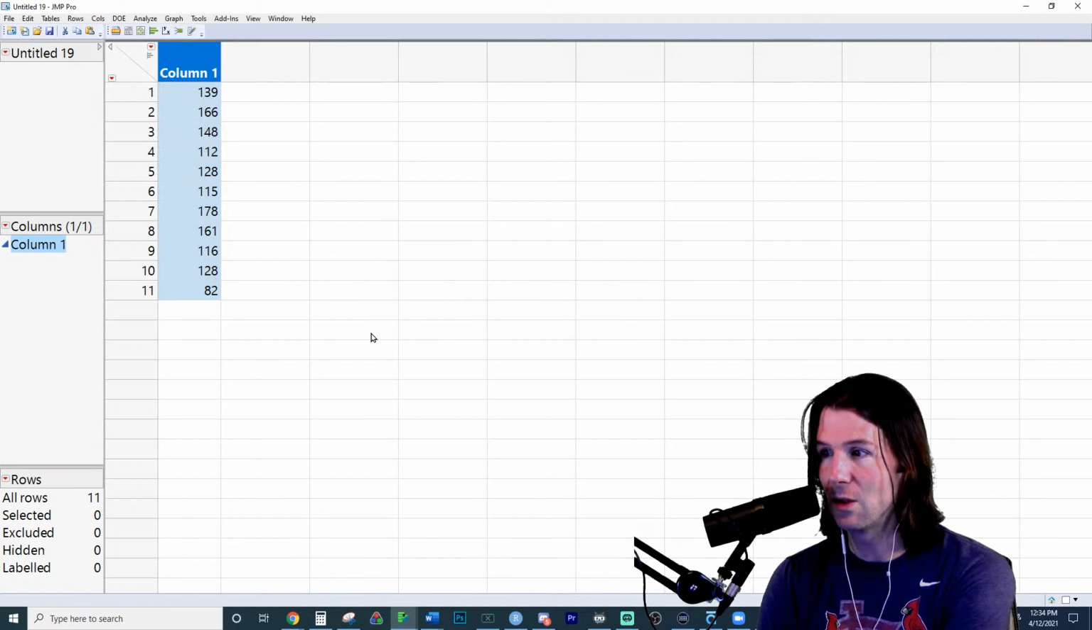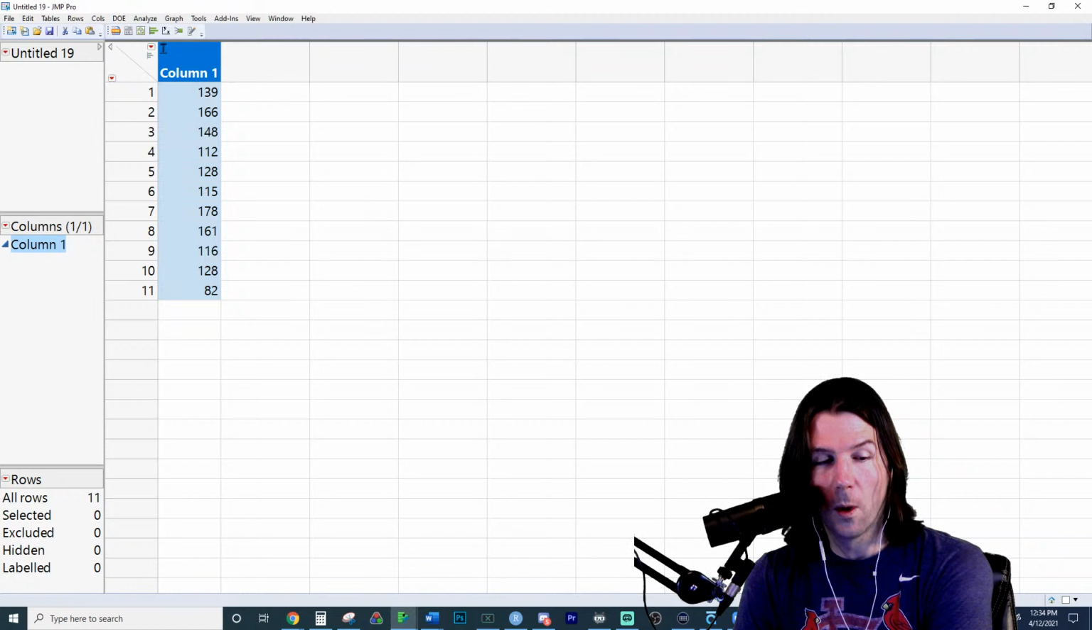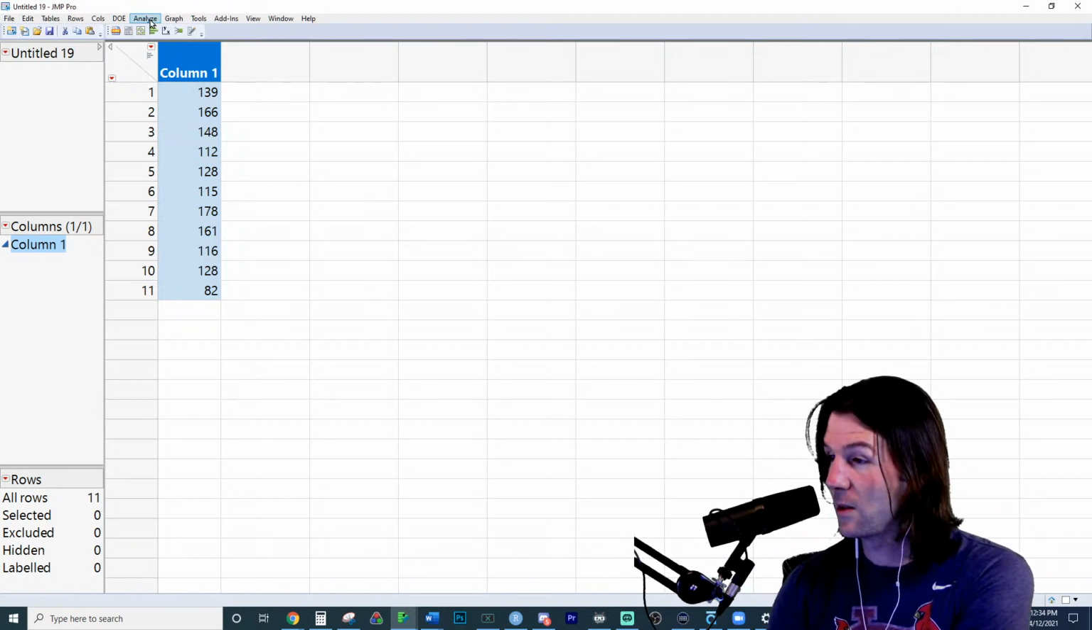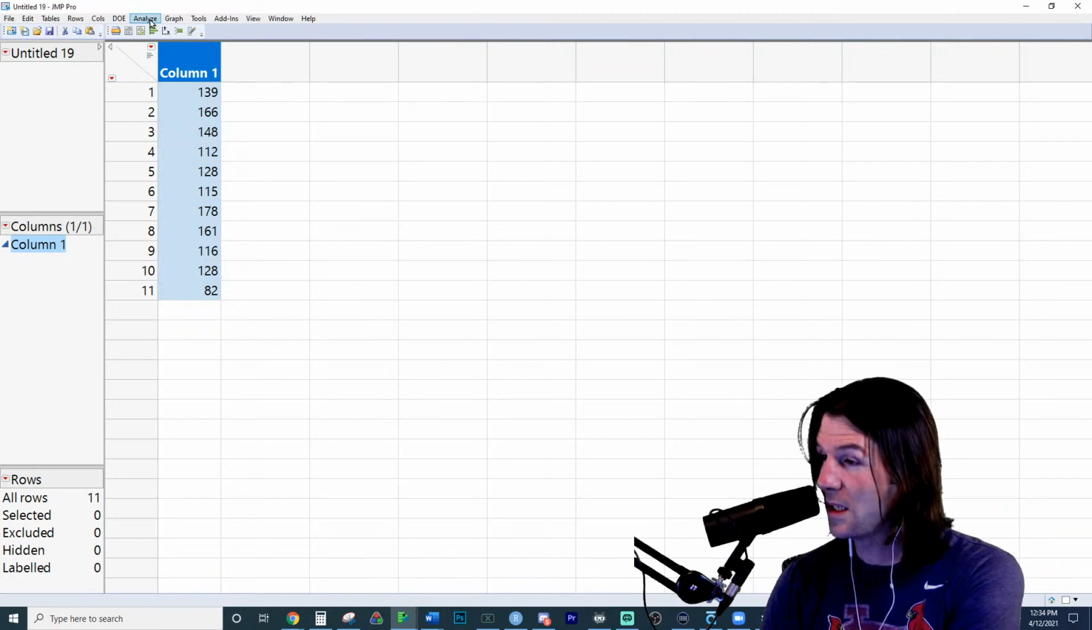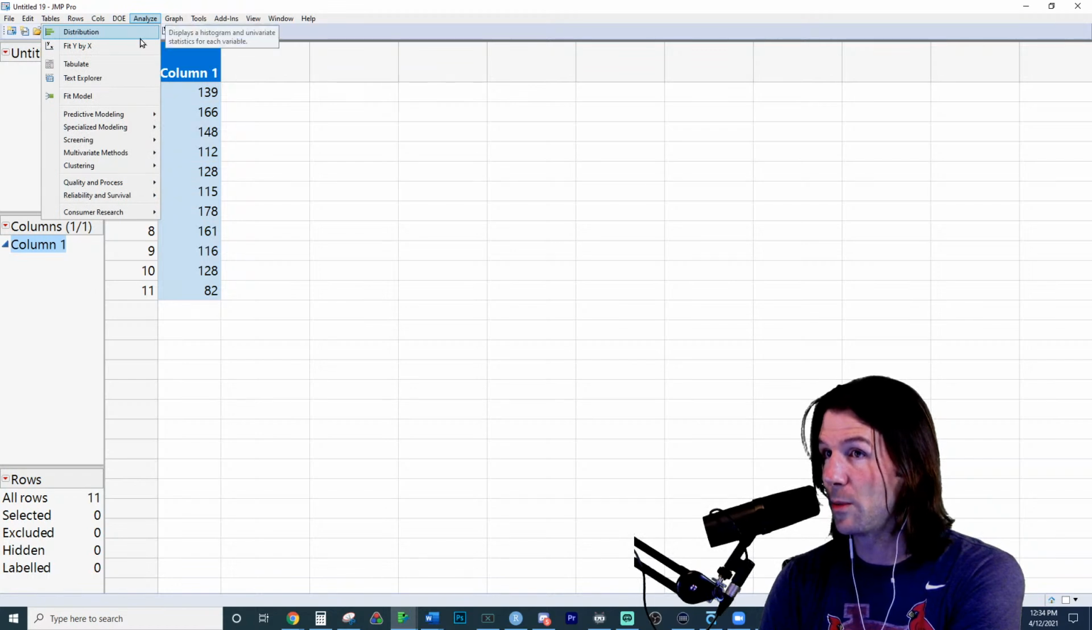In the future, we might need to because there might be a column name. Hence, we'd paste with the column name. So we're already going to go ahead and analyze this data. We can figure out what we need to do from this. But let's go here to analyze distribution. This is univariate quantitative data.